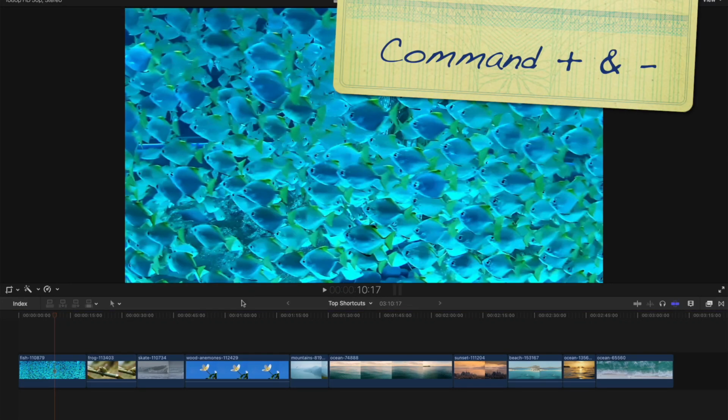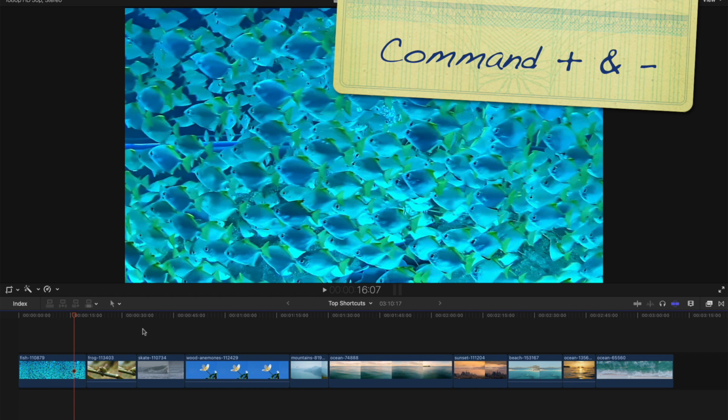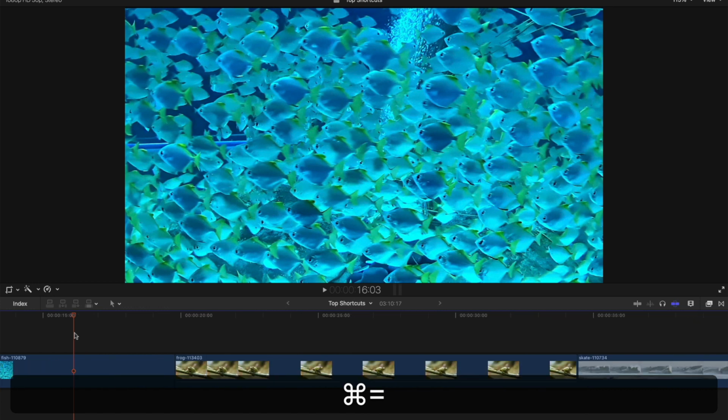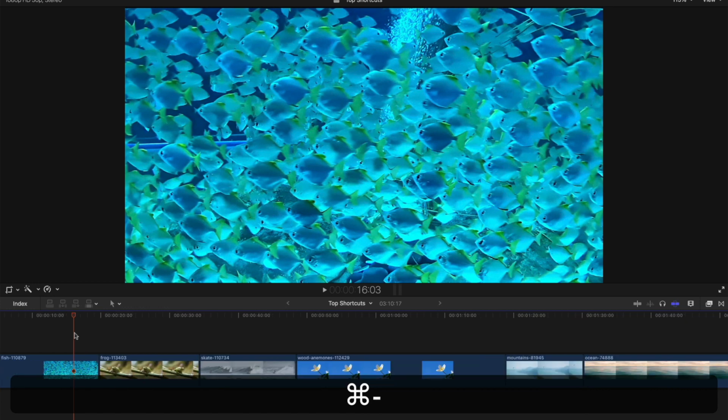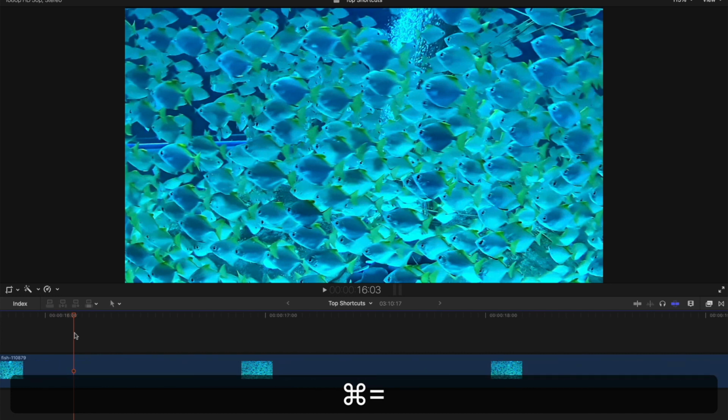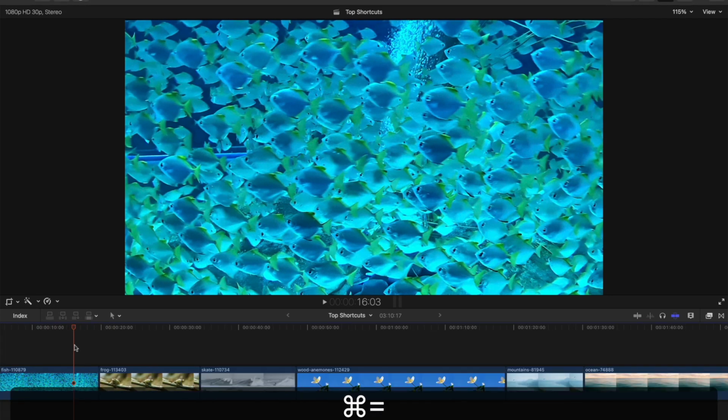Shortcut number 1 is Command++ to zoom in. Here we have our timeline and we want to zoom in on this clip, say we do Command++ and Command-minus to zoom out. So it's really handy. I use it all the time, so it's a great thing to know.